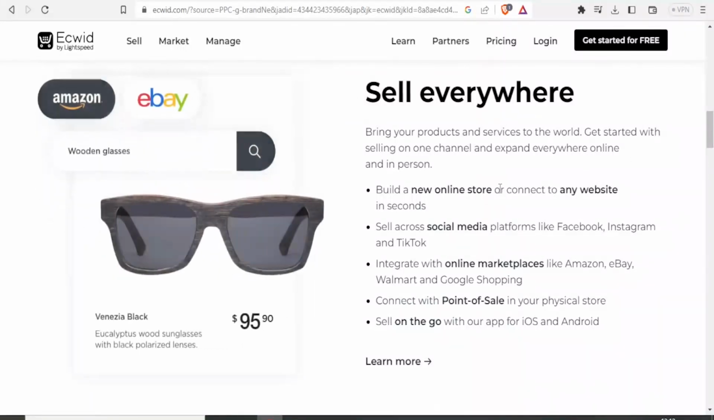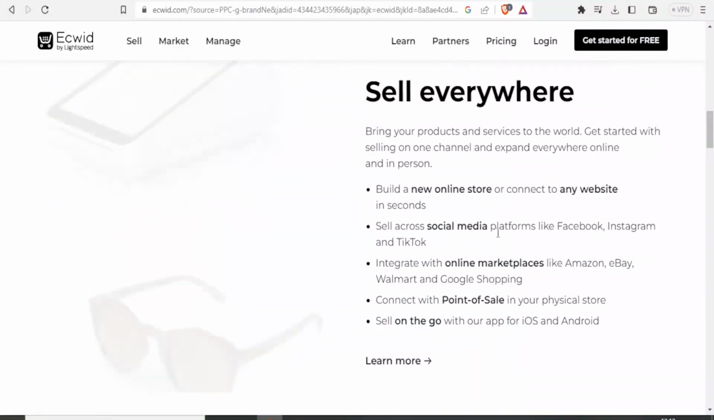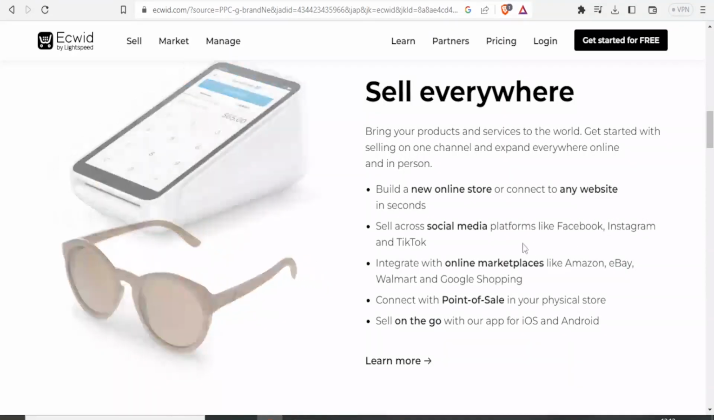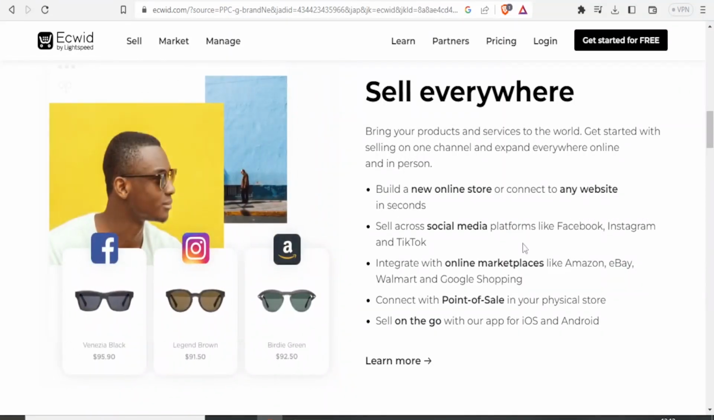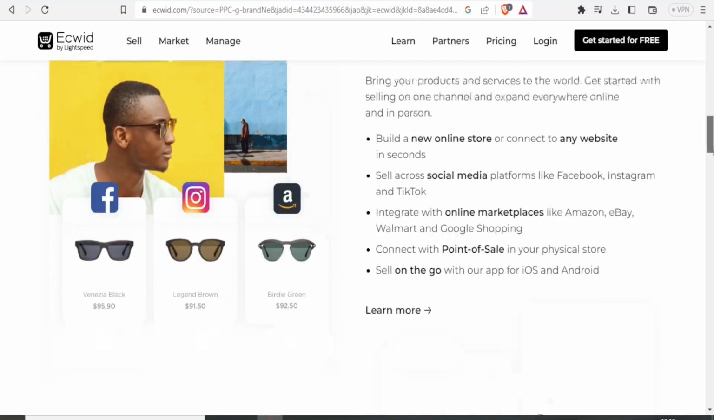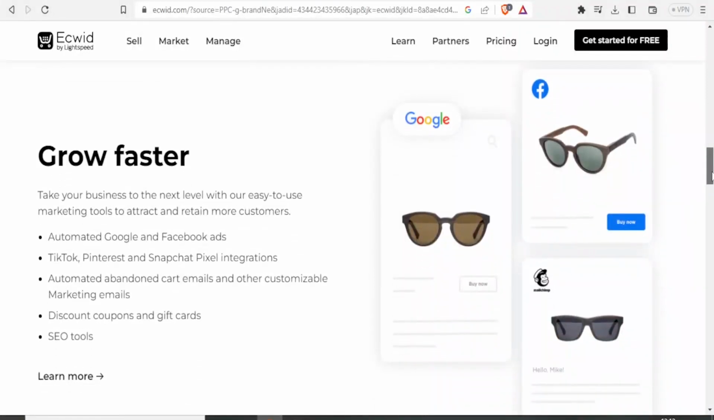This means that you can link your store to social media platforms like Facebook, Instagram, and TikTok, and you can integrate with online marketplaces like Amazon. You can link that to eBay. You can even link that to Walmart and even to Google Shopping, plus so many other things. Now, down here, you notice that you have automated Google and Facebook ads, which help you grow faster. You can also have TikTok, Pinterest, and Snapchat pixel integration into your Ecwid by Lightspeed.